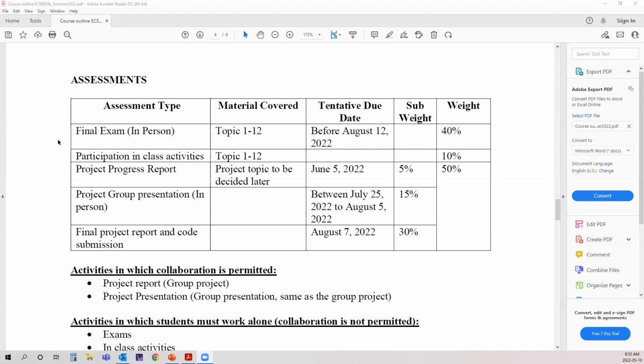Once we have the groups settled, we will put together a schedule for the presentations, and you will know during May when your final project presentation will be. Those will be between July 25th and August 5th, depending on the group size and how many groups we have. This presentation will be in person. The course TA will be in the classroom on that day. I will be watching the presentation via Zoom, and the group will get a mark, 15%.